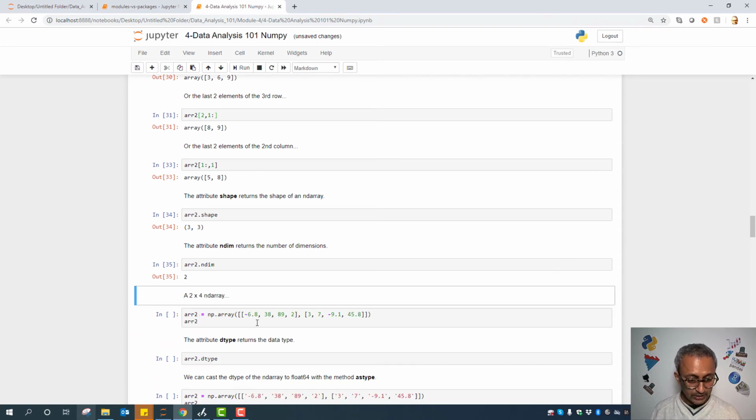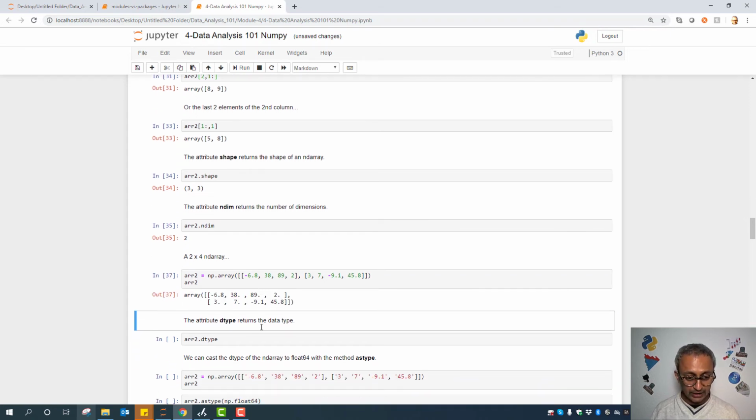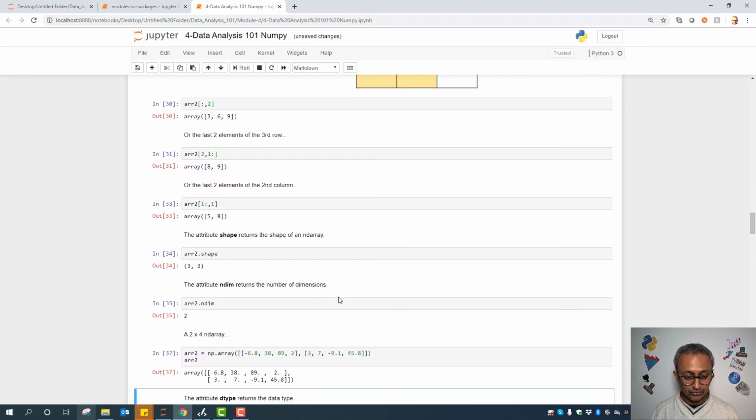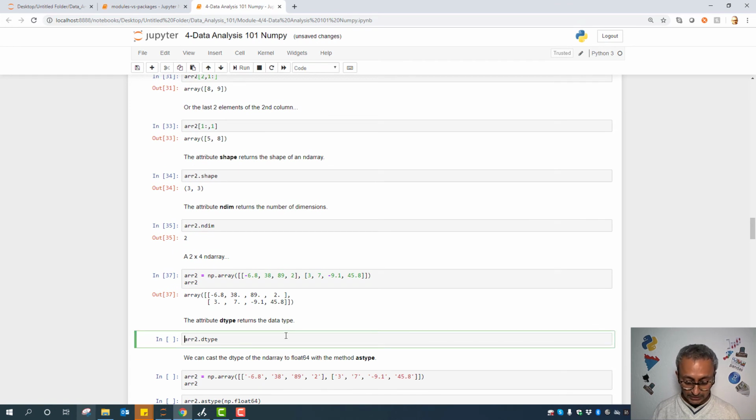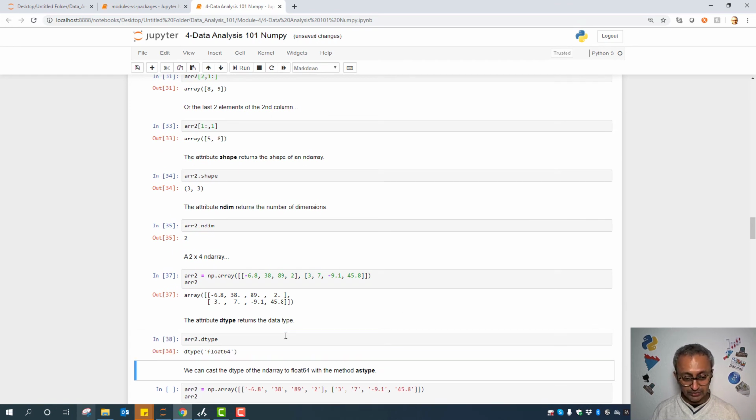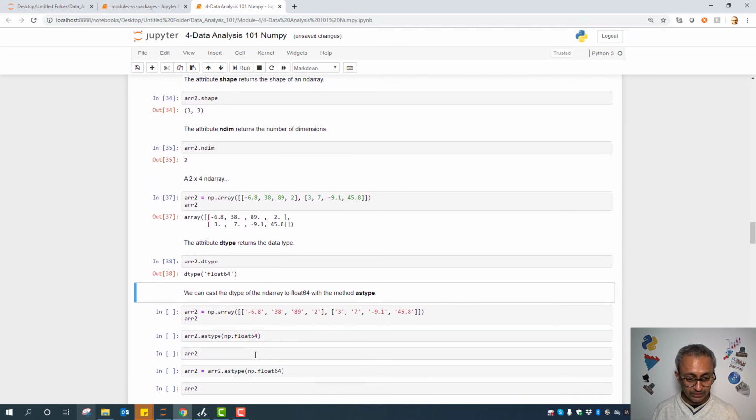Again, you can pass a list of lists: an outer list, and then you're passing a list of lists. It's going to create a 2D array again. Now you have 4 columns and 2 rows. The dtype attribute, array2.dtype, returns the data type. It has floating numbers.